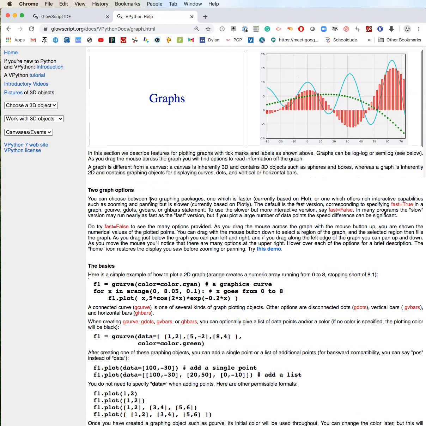So there are two types of options for graphing. You have the fast option, which is automatically set for you. That basically produces a fast version of the graph. It doesn't give you a lot of detail, but it's still quite good. But if you want a more robust and nicer graph, you can set fast equal to false, and then it's a little bit slower, but it's a more interactive version.